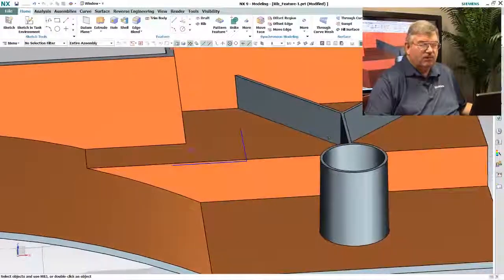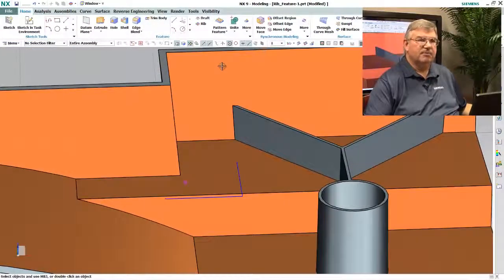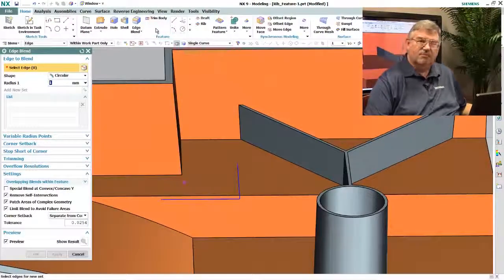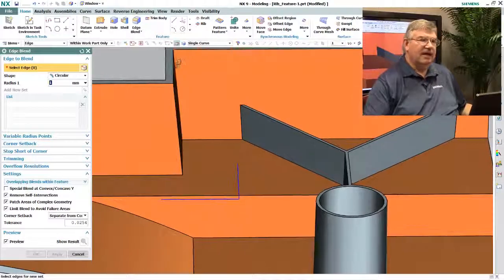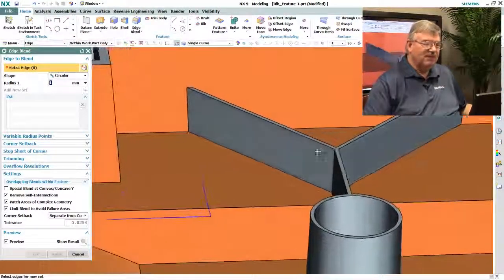Now, when you get a rib like this, you probably want to put blends around the top here to clean it up, to make it nice and smooth. So I'll go into the blend function. Now, this is the same regular blend function we've always had, and I could come in and say, well, gee, I could pick all these edges, but it'd be easier if I could just pick the face.